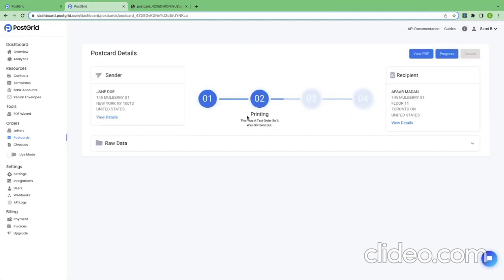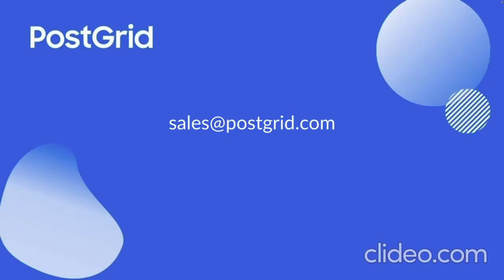The next step is printing. This is when the postcard has been sent to our printing network and it is printing. The day after that, your postcard will be handed over to our delivery partners and be sent out for mailing. And the final step is when the postcard is in transit or has already been received by your recipient.